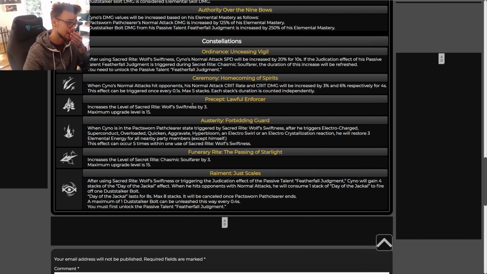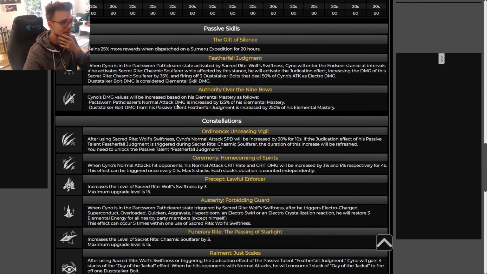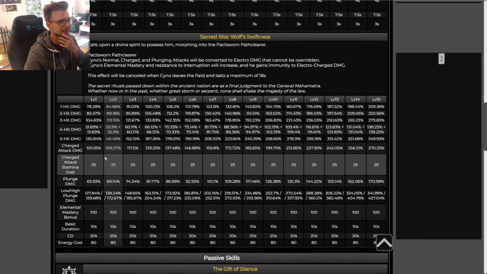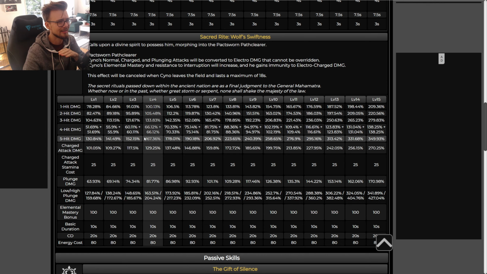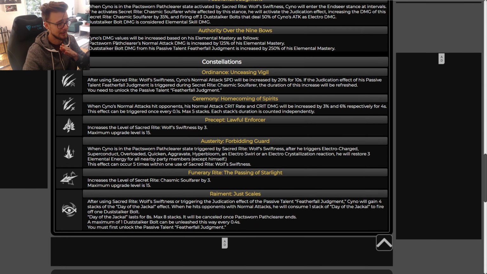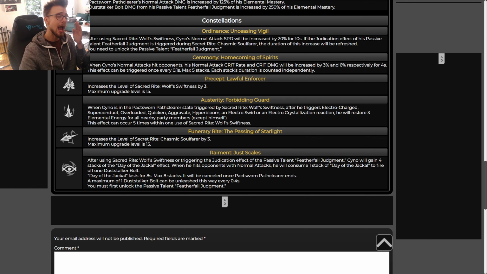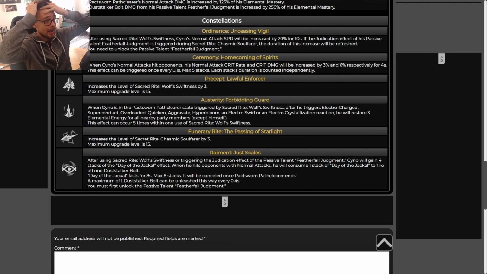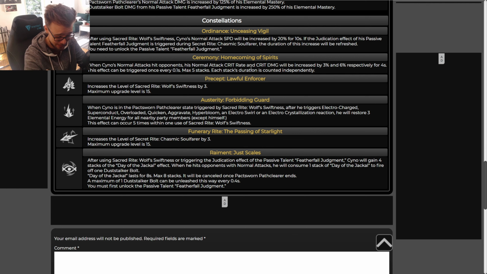Then his constellation 2. When he attacks his opponents with his normal attacks, and I think his normal attacks are also his burst attacks. I mean, I could be wrong, but I think that these are only converted normal attacks, so it works with his burst form, okay? He increases his crit rate and crit damage by 3% or 6% respectively, and this can stack up to 5 times. So he gets 15% crit rate and 30% crit damage for free.